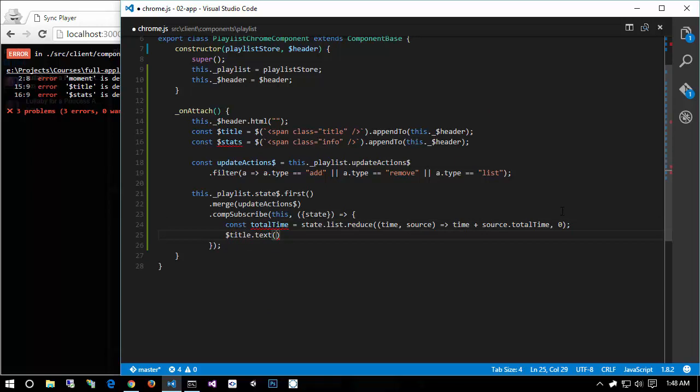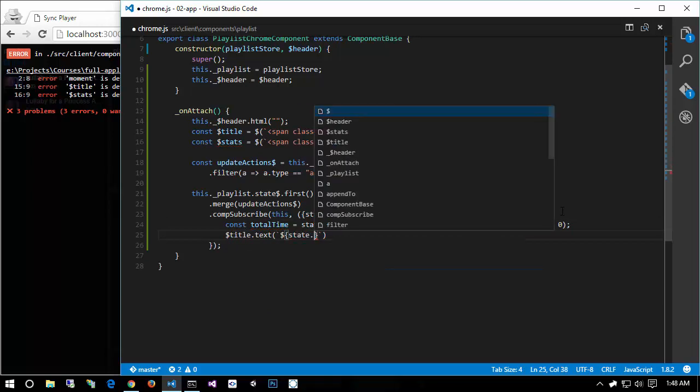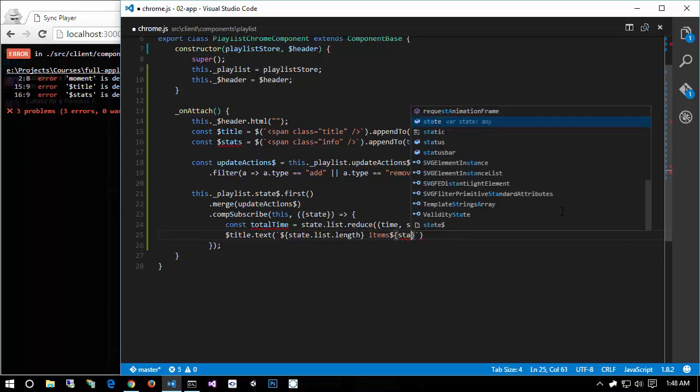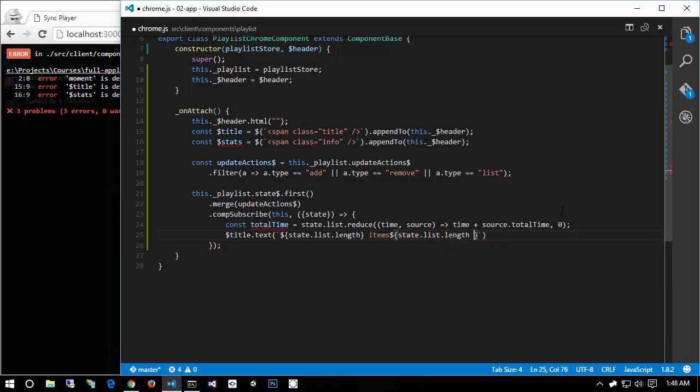Then I'm going to say title.text is going to be, in template strings, state.list.length item followed by a pluralization: state.list.length equals 1 question mark blank, otherwise s. So item or items. And then I'm going to say stats.text is going to be moment.duration totalTime in seconds .format.